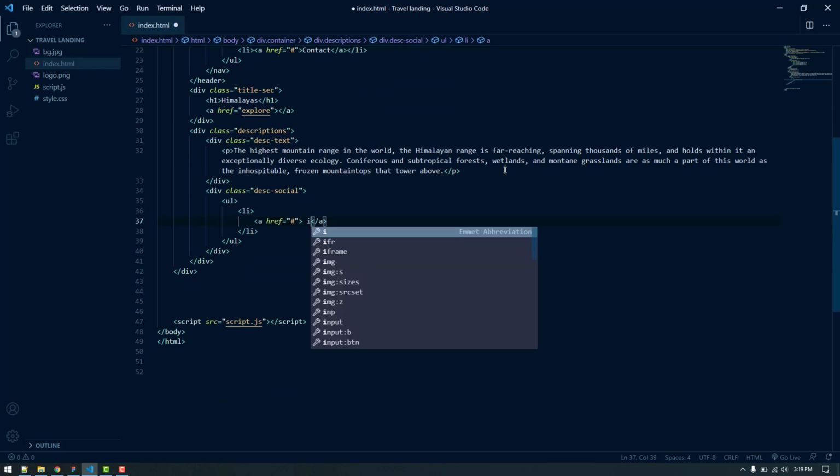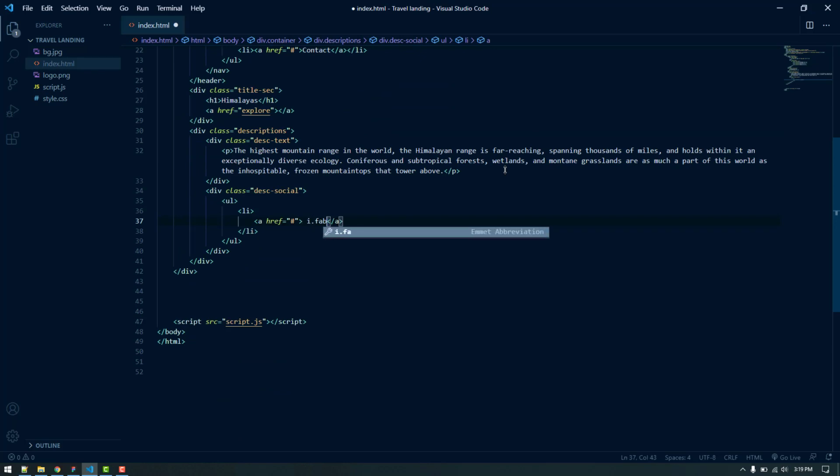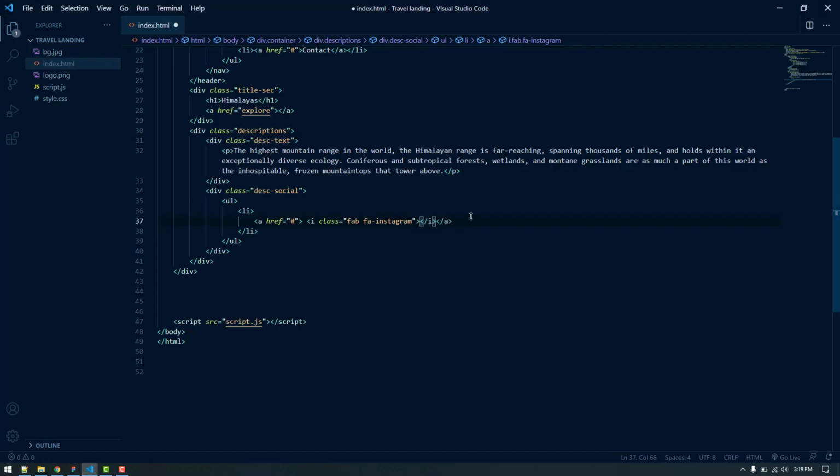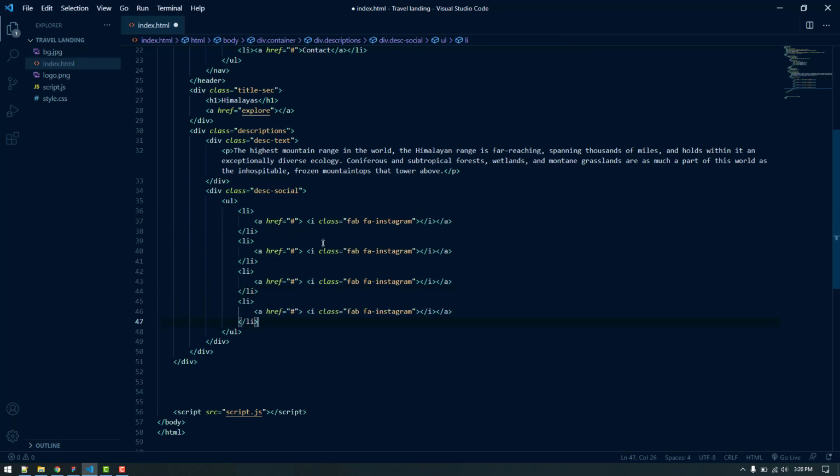Now we can use the Font Awesome. Okay, for the Font Awesome, let's use FAB, because this is the logo for the brand. FA-Instagram. I think this is the first icon here. Instagram, Pinterest, Facebook, Twitter. We can just make some copy. Let's copy this. First one is Instagram, the next one is Pinterest, third one is Facebook, the last one is Twitter.